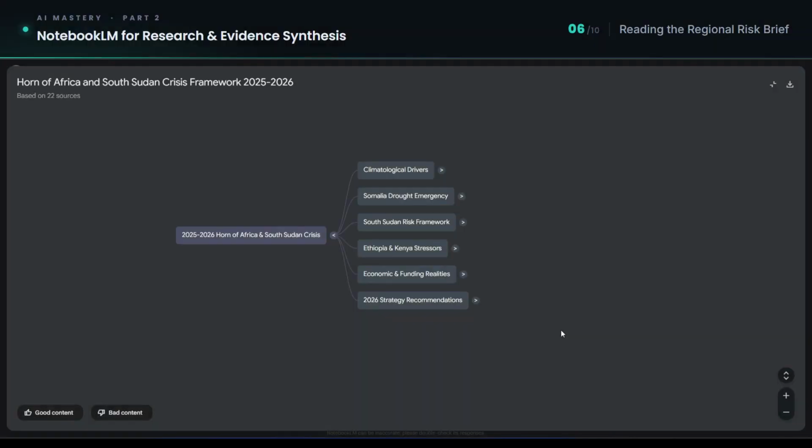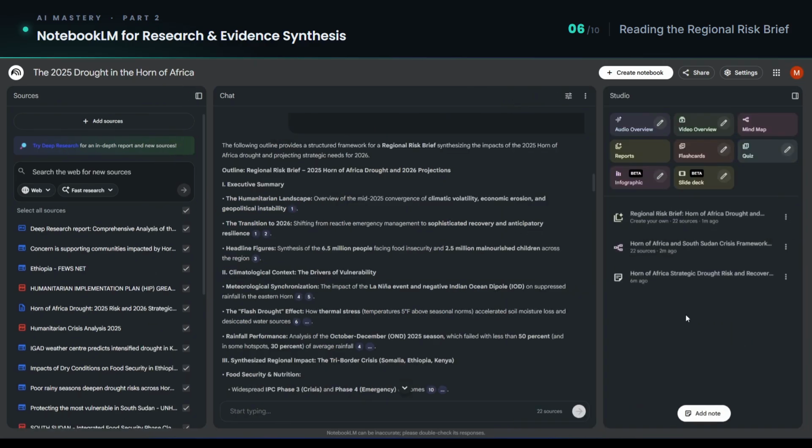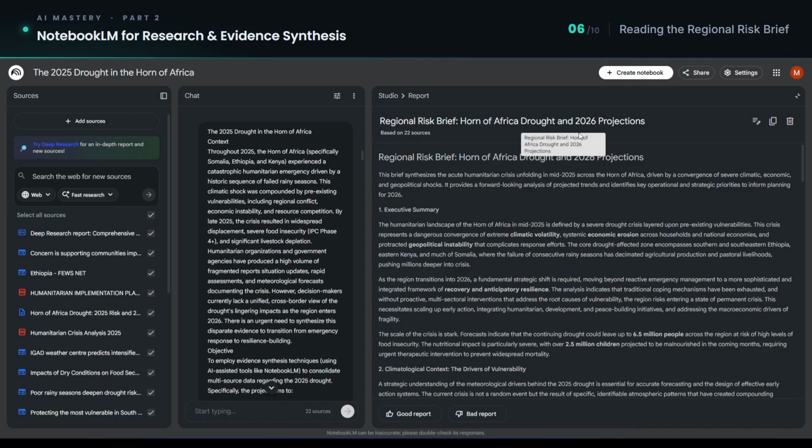So the mind map gives you the overall picture. If you want to download it, you can download it from here. I'll just go back to the studio and see now it has created the regional risk brief, Horn of Africa drought report. Let's click that.